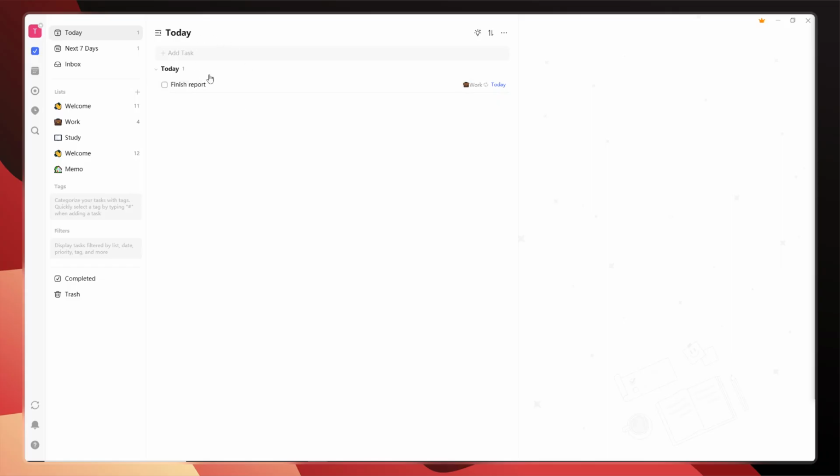First, open your TickTick app and log in with your credentials. Once you're logged in, you'll see your main dashboard with all your tasks and lists organized for easy access. This is where you'll be building and managing your routines moving forward.